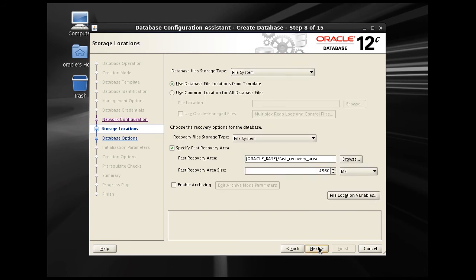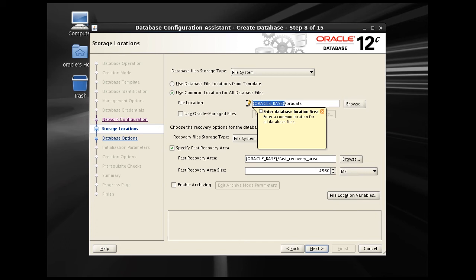This is the storage location. Storage location means where you are planning to put your database files. We will use a common location for all database files. You can change this one or accept the default. This is Oracle base / oradata. Oracle base is what you chose during database software installation, which is /u01/app/oracle. So this Oracle base environment variable maps to /u01/app/oracle, and your database files will be under /u01/app/oracle/oradata.